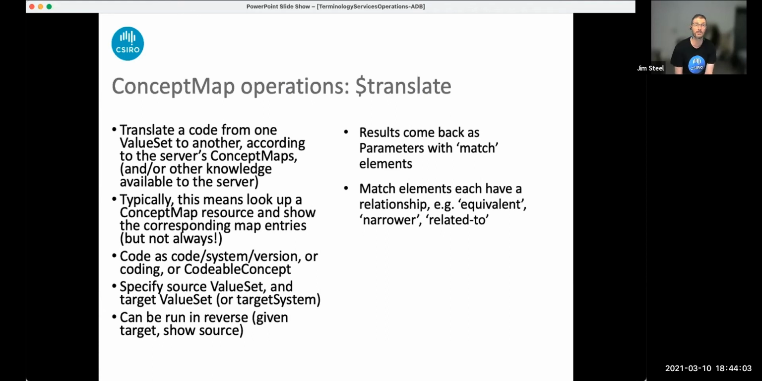It doesn't mean that the map you're using works in both directions. What it really means is you're asking the question, what sort of codes map to this target code according to this map? Which is a subtly different question to what does this target code map to in the source value set?